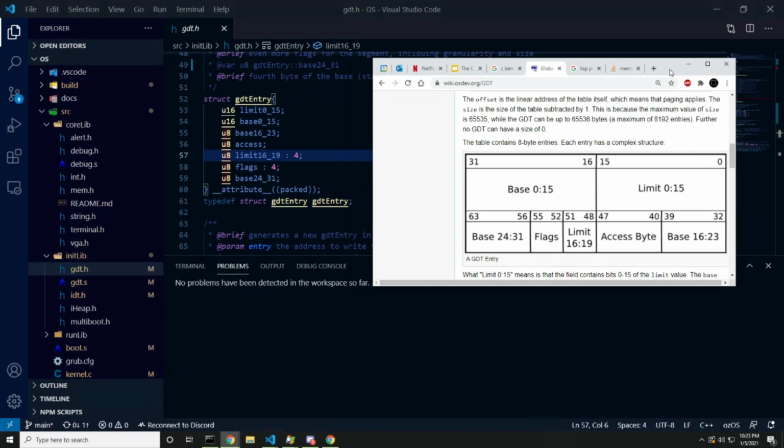Well, that's redundant. T and GDT stands for Global Descriptor Table. Yes, but anyway, it's absolutely mental that they would line these up like this and have base over here. Anyway, so as you can see, then we have base here. Then we have our access byte, which is our flags. Then we have our flags here.